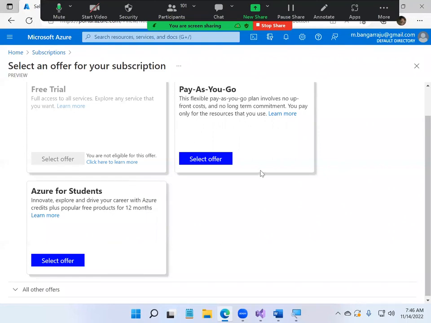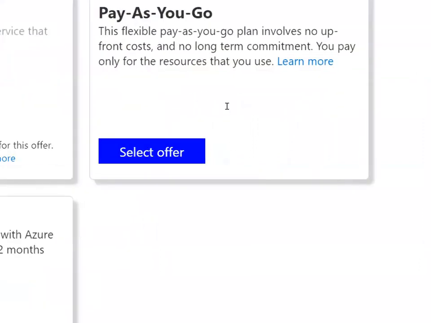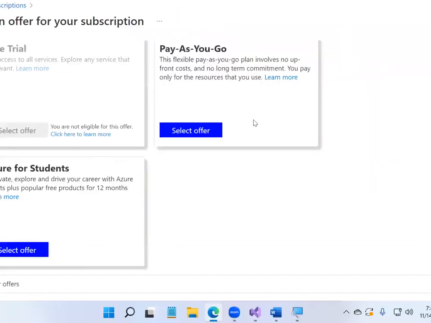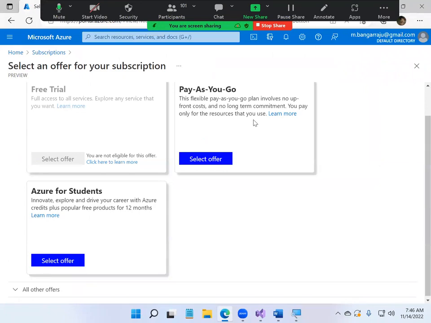What is pay as you go? Basically, a flexible pay as you go plan involves no upfront cost, no initial cost here, and no long-term commitment also. You pay only for the resources that you use. My account is a pay as you go account. I can use it whenever I want. If I use it, I'll be billed. That's all, only for my usage.